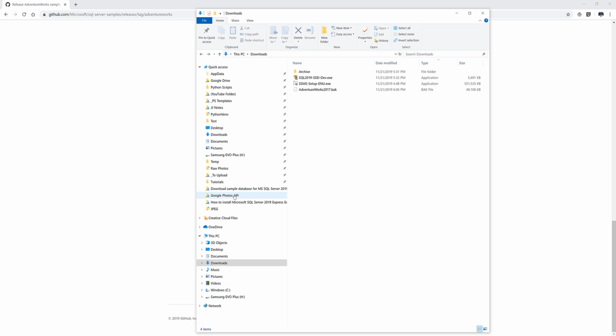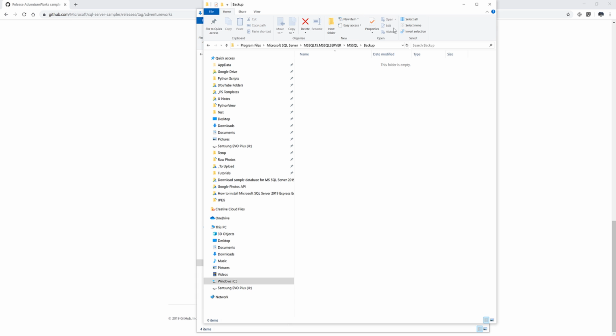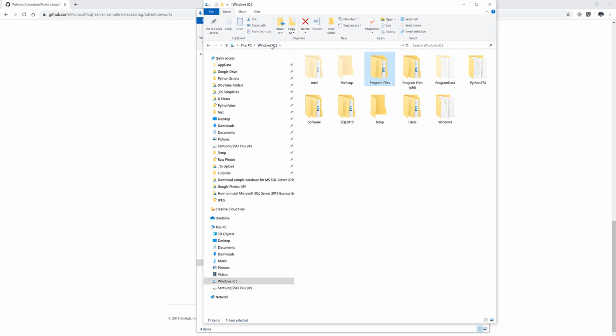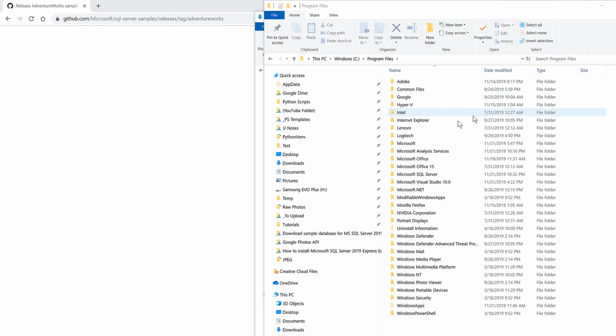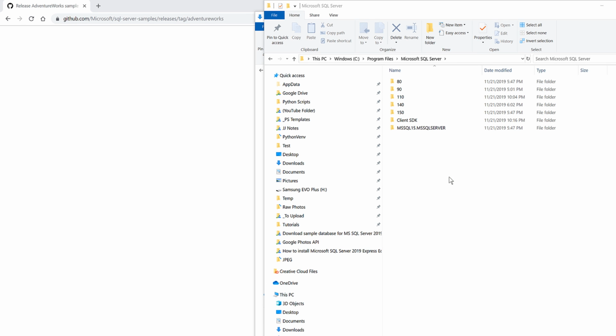Once you finish downloading the file, you want to go to your SQL Server backup folder. To get to this folder, go under the C drive, and most likely your SQL Server folder is going to be under Program Files. Under Program Files, look for the Microsoft SQL Server folder. If you have multiple instances installed, you should see multiple folders. Choose the instance folder where you want to attach the AdventureWorks sample database.